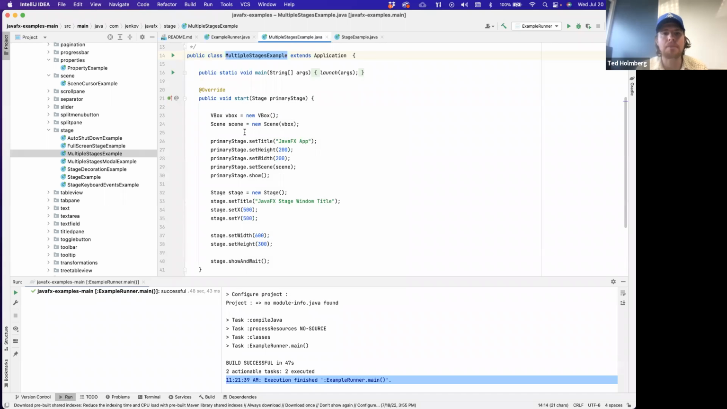Then I'm going to say, hey, primary stage, the thing I got passed in my parameter here, I want to set the title to JavaFX app.